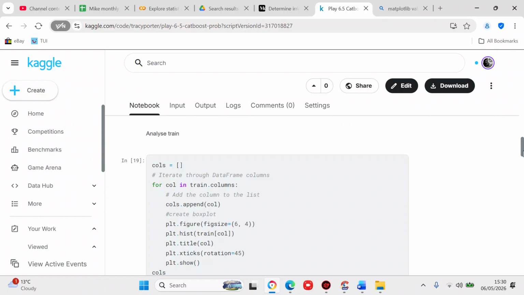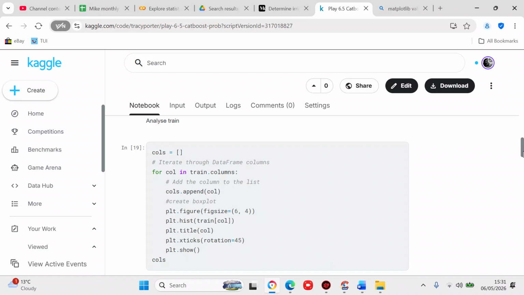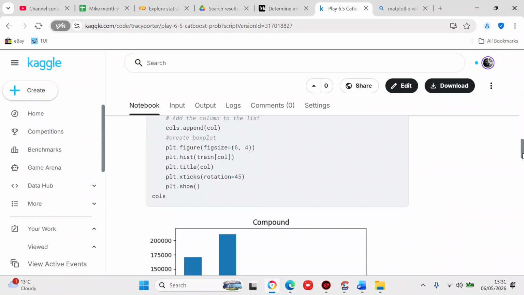And then you're going to create a histogram of the data in train.call, the data in the column. And then you're going to print off the title, and then we're going to set the X ticks to rotate 45 degrees, and then you're going to show it. And then you're going to print the calls at the very end of it. So you're going to set up a for loop, and every column of data is going to be converted into a histogram.